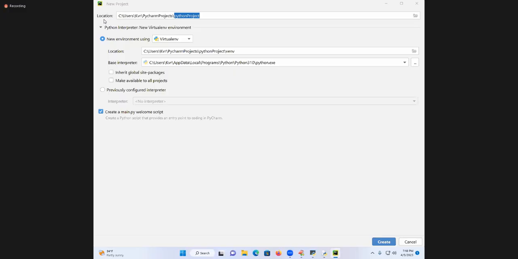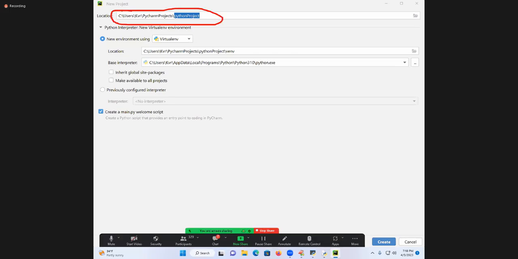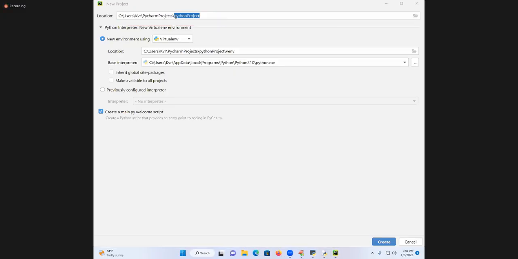Now see students, location. Are you following me? C:, users, KVR, PyCharm project, and some highlighted part is there, right? There you write your project name. Don't select everything with your mouse. Don't give your own project. I will give you the project name. Just delete the highlighted part and give your project name. What is my project name?